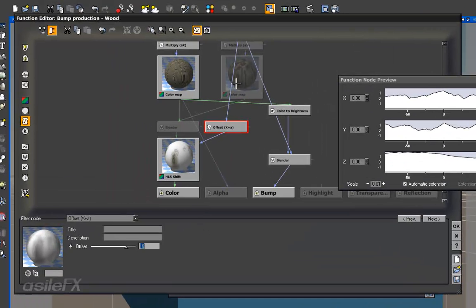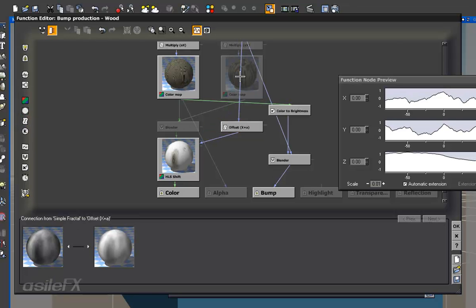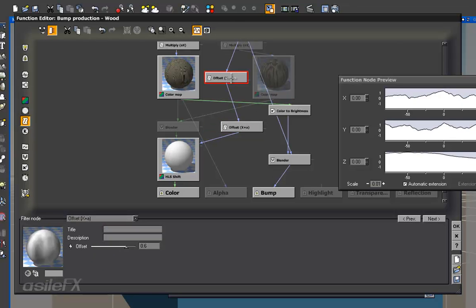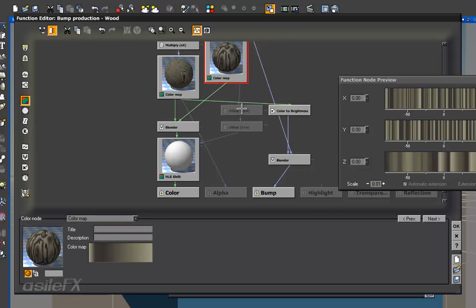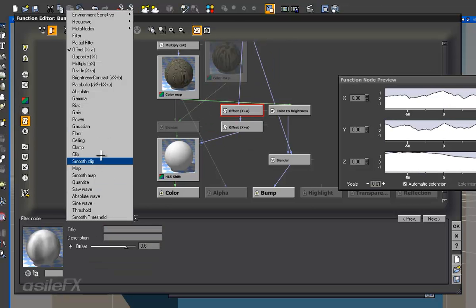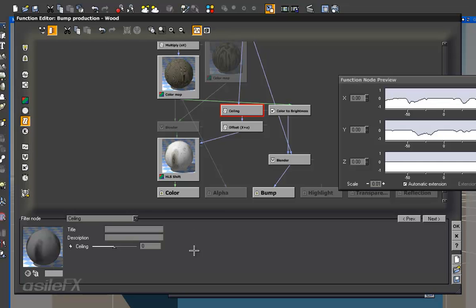And then go up to that chain, add another filter. And because we don't need to worry about that lower value, all we need to use is the ceiling, which is going to cut out anything higher than whatever setting we enter in.